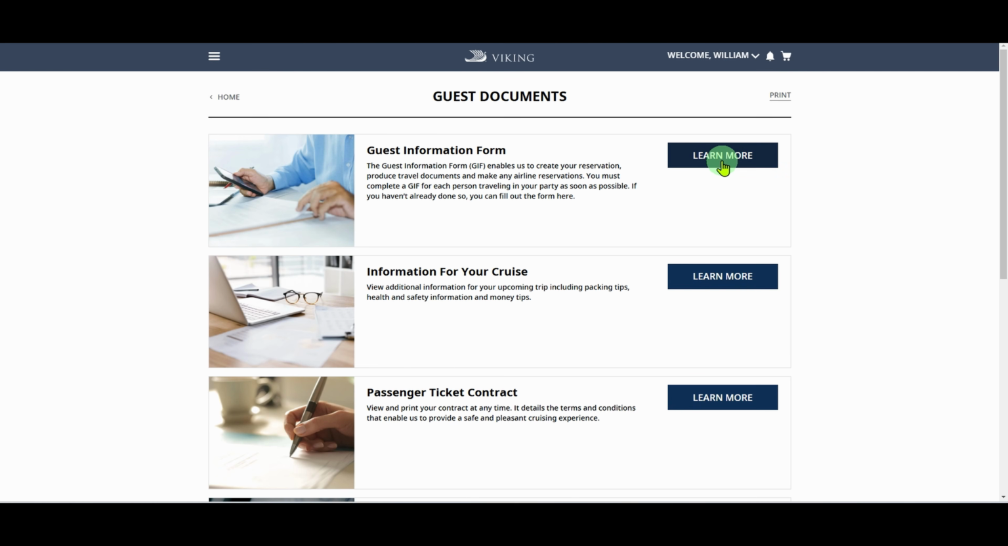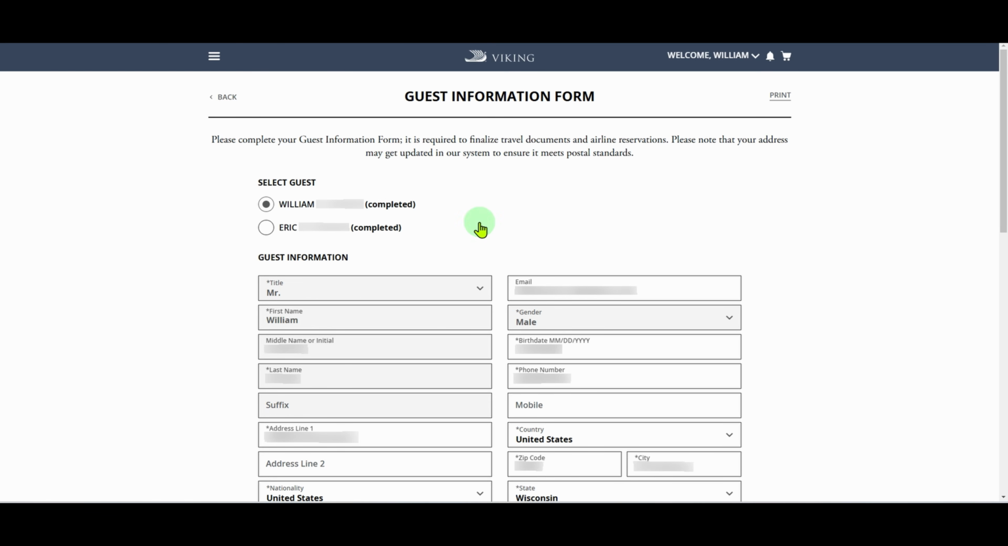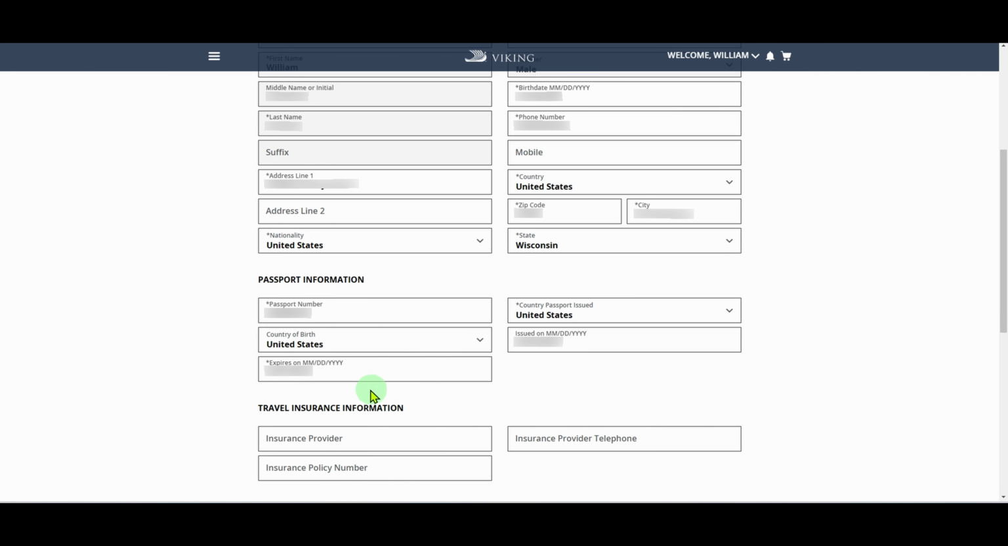Once you fill it out, you will see, so we have all this information. Some of these boxes are required. Some of the boxes are not required to be filled out. Once you fill out all the required information, you will see a completed right next to your name. You can click on each individual person to fill out the different information. Down here, you have your passport number, country of birth, expiration dates of passport, all that stuff. You can put travel insurance information if you want. You don't need to, but it's just something that's available.